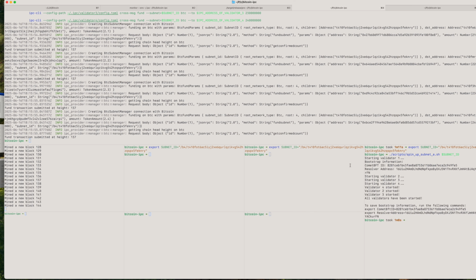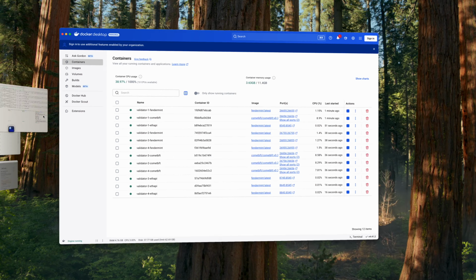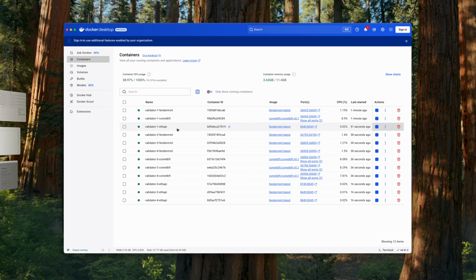Okay, so this took a few minutes, but we see that our 4 validators have been started. And also we see that there's some useful information about the bootstrap that we're going to use later, so please take note of this. Now let's also verify that our Docker containers are running, and we see 3 containers for each validator, one being Fendermint, CometBFT, and 1 Ethereum API.